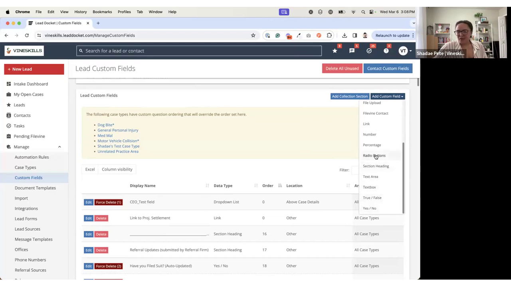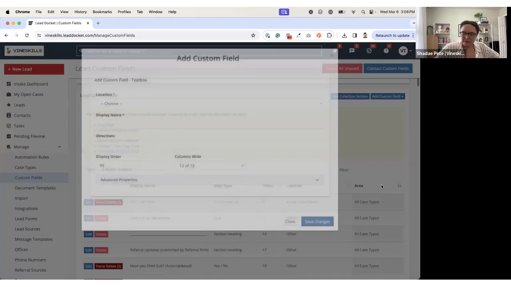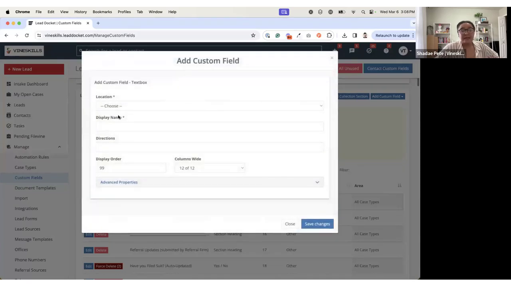Some of these might be a little unfamiliar, like radio buttons. You might just have to play around with them sometimes to click on them a bit, but we can kind of look at some of them as I add it. But for today, I'm just going to add a standard text box. So you would select the type of field that you want. And again, I'm just going to go over the basics of how to add this for right now.